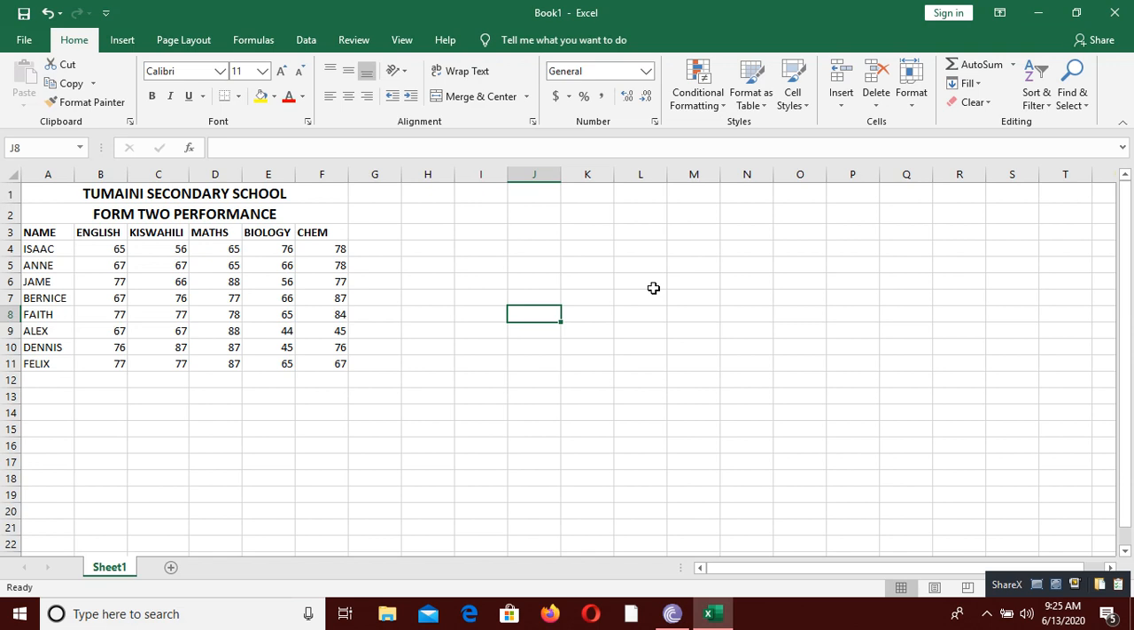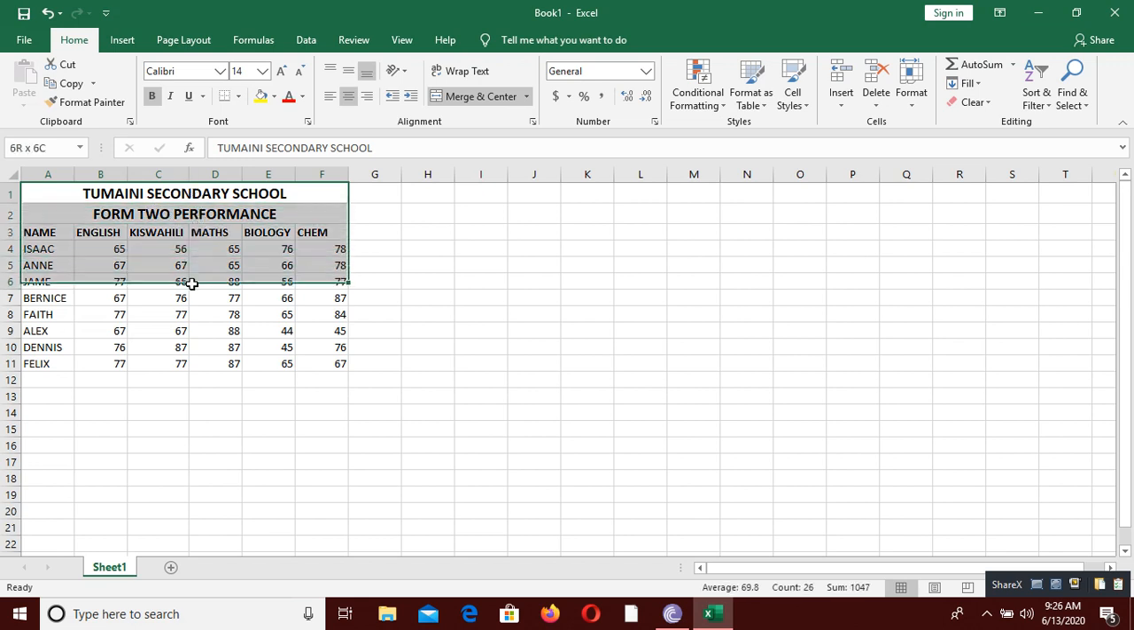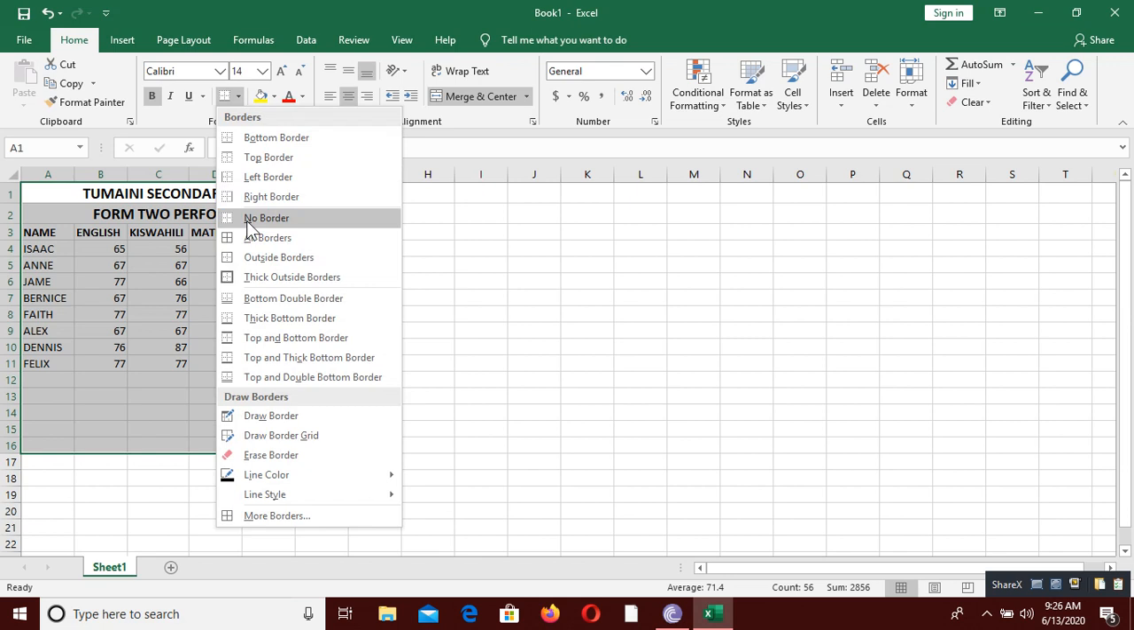So as you can see on my screen, I have some students' records which I'm sure you can be able to come up with. So after coming up with such information, just remember to merge the first two rows like that so that you can incorporate the titles. So let me put some borders around these cells. So click on all borders just as we did the other time.